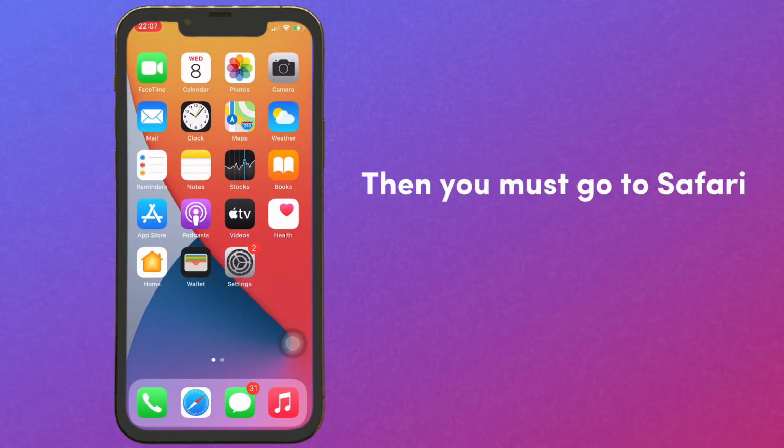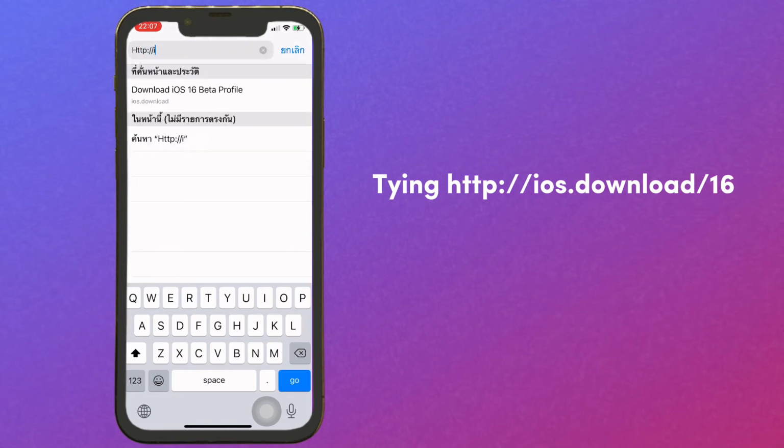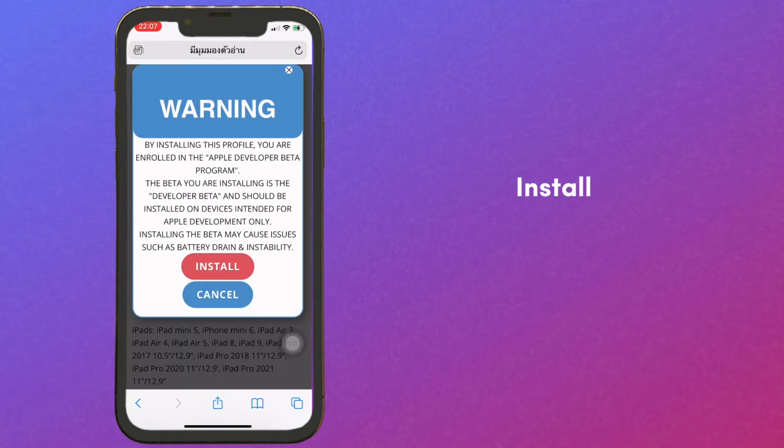Then you must go to Safari and type http, iOS, download 16. Click Get. Install.